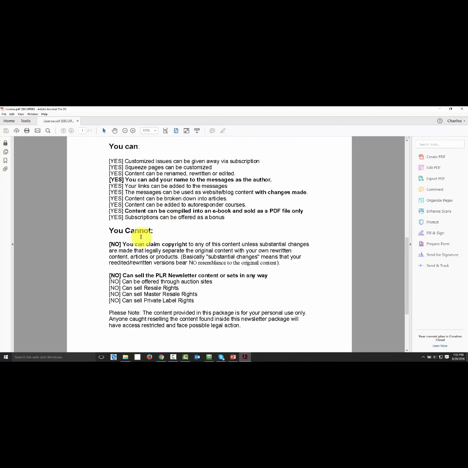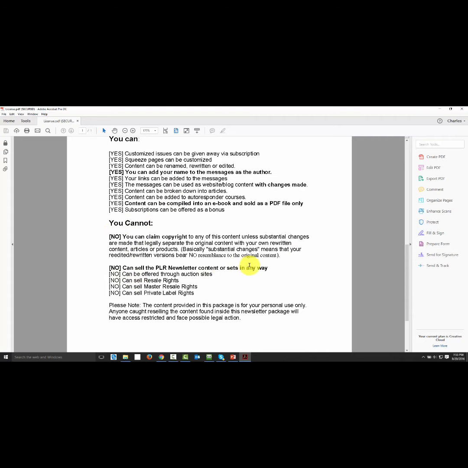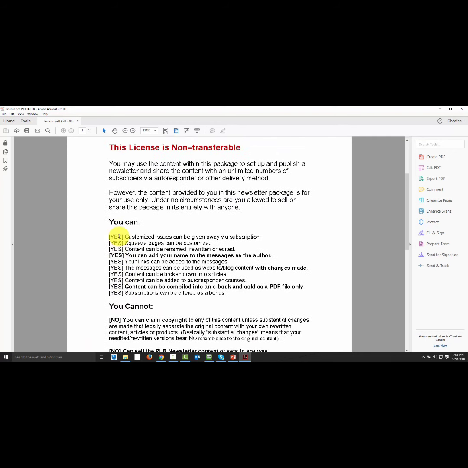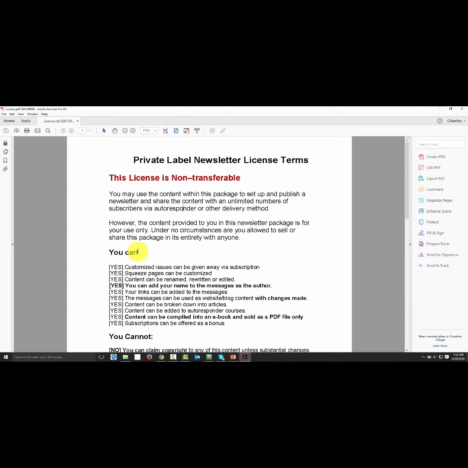You'll notice here, though, that you can't claim copyright to the original content, nor can you sell this as a PLR product. That's important to know. Nor can you offer it through an auction site or anything like that. So basically, you are not allowed to sell this content as is. You're going to have to change it and turn it into your own content. And this is a PLR product as defined by the person who's selling it. And so anytime that you buy something, you have to realize that the person who's actually doing the selling is going to determine what private label rights means. It's going to mean something different for every particular vendor. Now, let's take a look at another certificate.